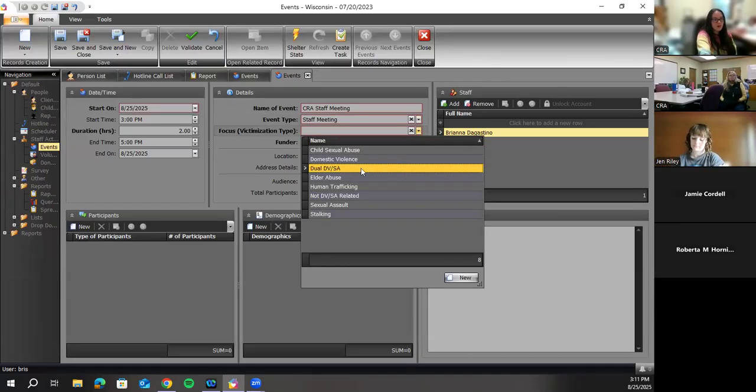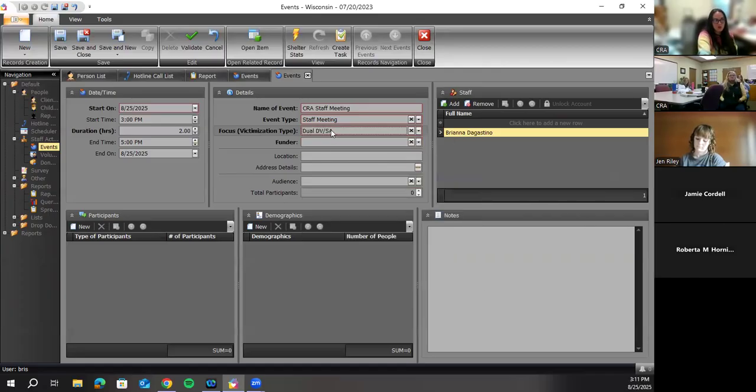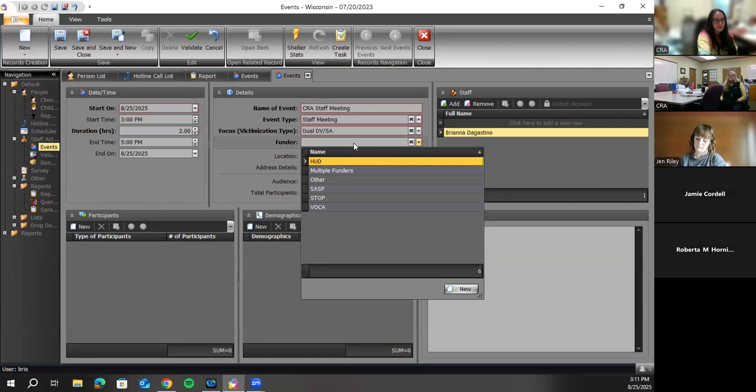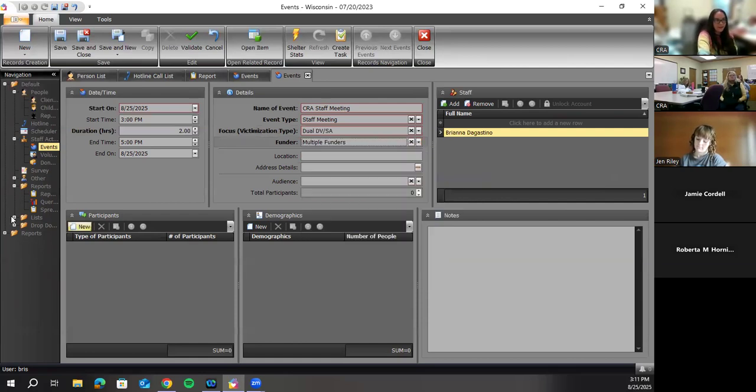The focus is almost always dual DVSA unless it's specific to a grant. For example, Deneen recently did a training for service providers on elder abuse responses. So she would choose elder abuse for that because it's specific to that victimization. But for this, we'll just choose dual DVSA. Funder again, just multiple funders is perfectly fine.